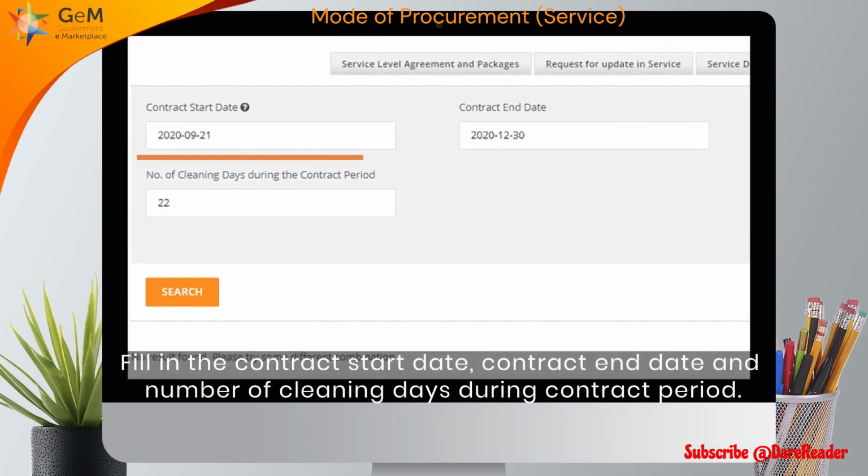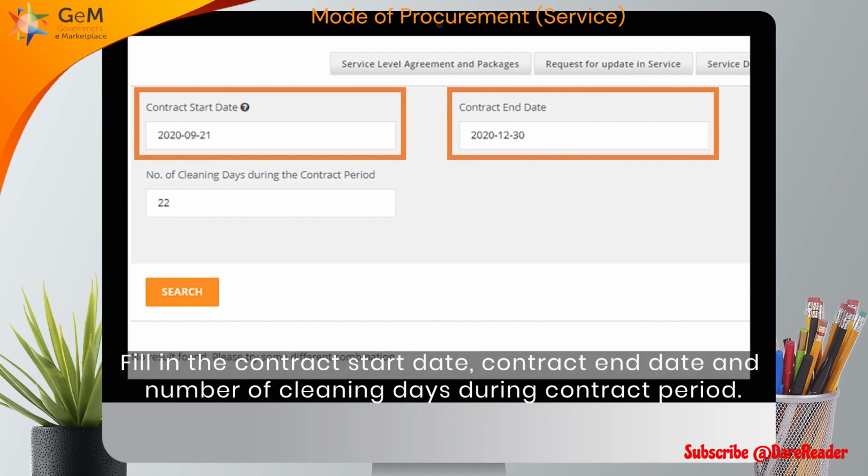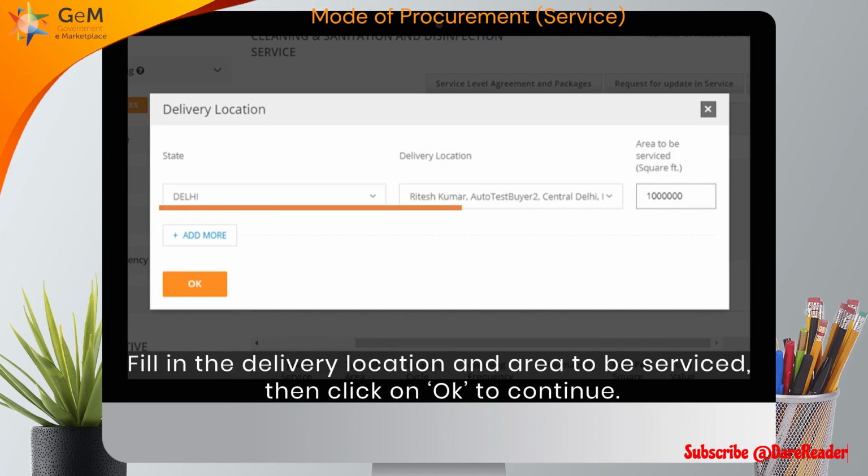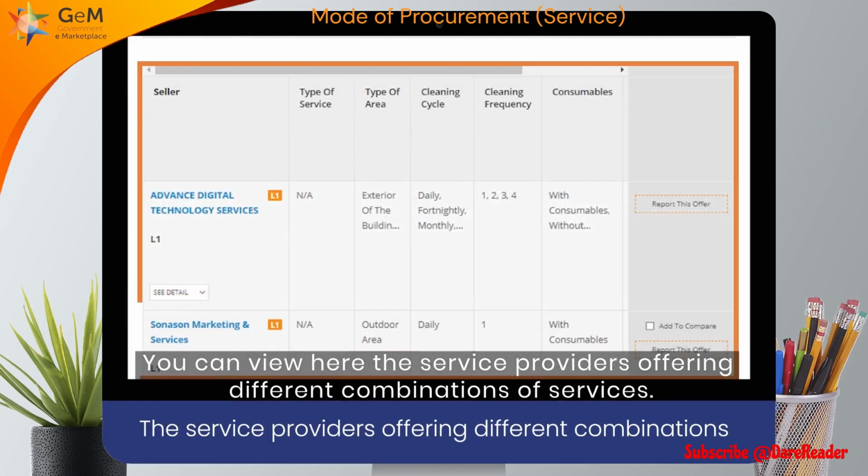Fill in the contract start date, contract end date and number of cleaning days during contract period. Fill in the delivery location and area to be serviced. Then click on OK to continue. You can view here the service providers offering different combinations of services.